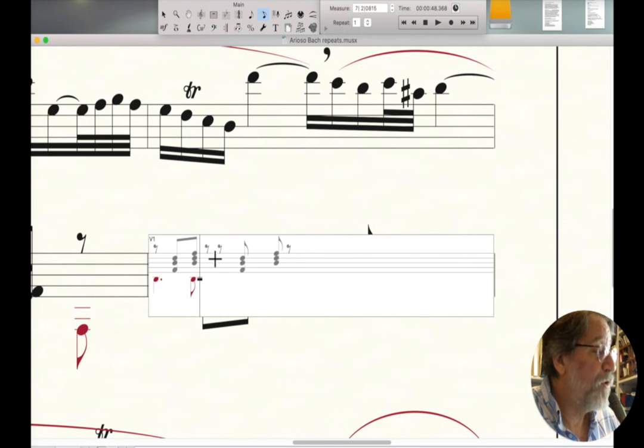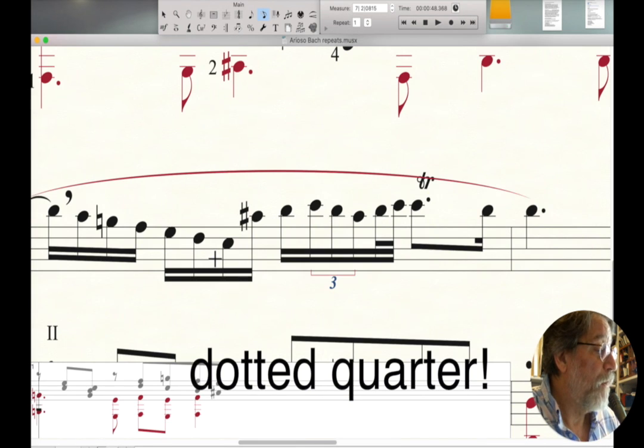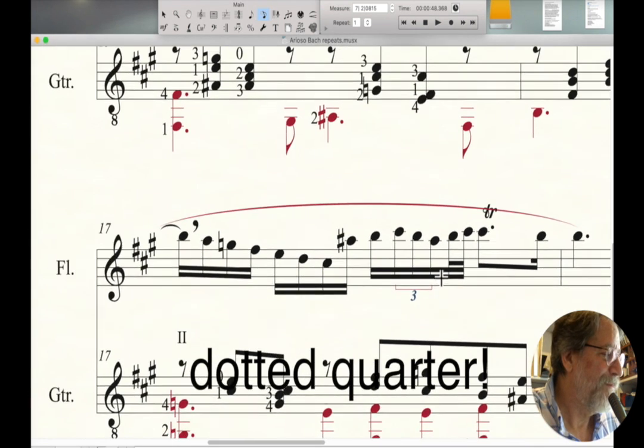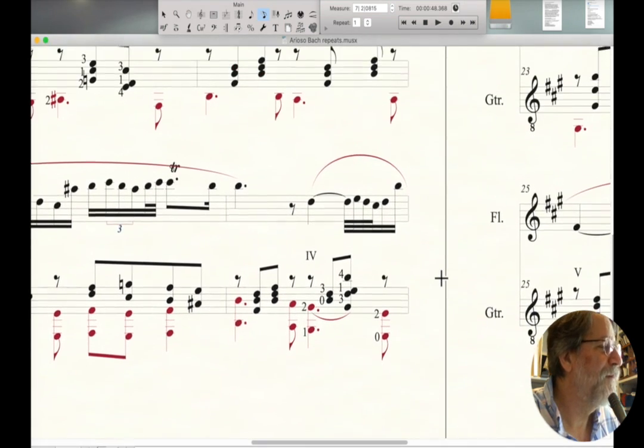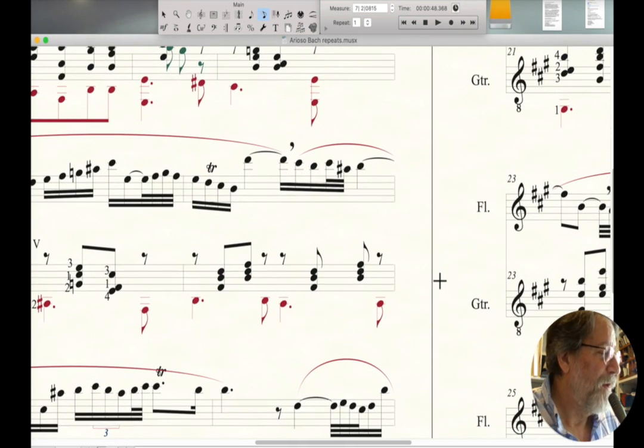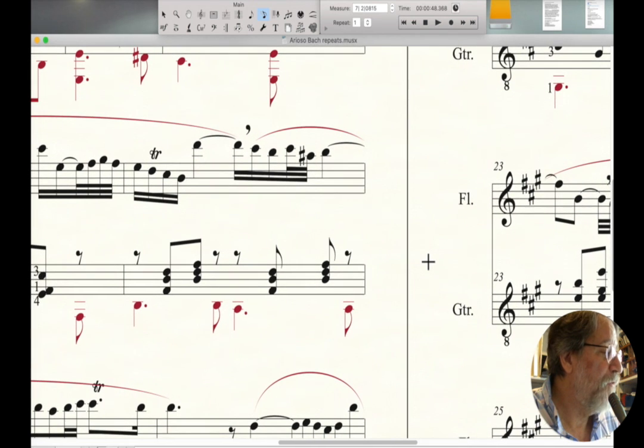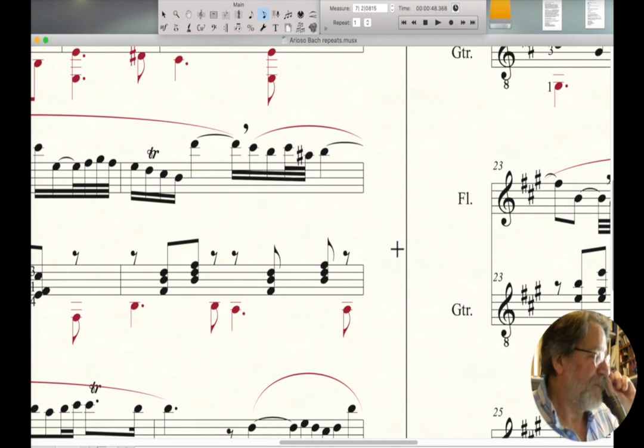Now I need an A. I'm cursoring down to where A is. Press 5 and period. And I have a dotted eighth. I press 4 and it goes nuts. Where did I go? Okay, I see it. Okay, so now I have the way the measure was before.